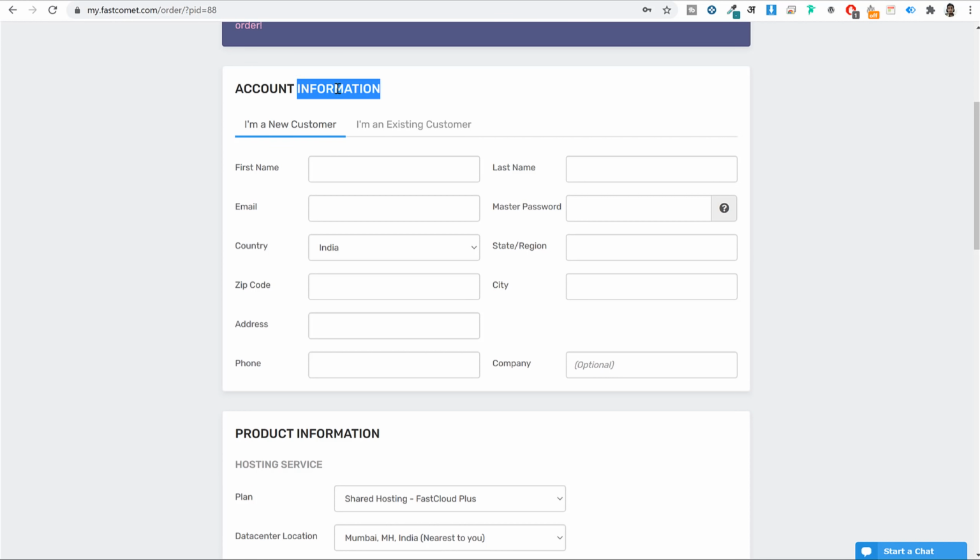Here first of all, you have to enter your account information, and here you just have to enter your basic information like your first name, last name, your address, phone number, all this basic information. Now there are two things which are very important over here, your email address and master password. Whatever email address and master password you enter, make sure to remember them, because this email address and master password become your login credentials. So whenever in future you want to log into your FastComet cPanel or your FastComet client area, you'll have to enter this email address and master password. So make sure you remember this.